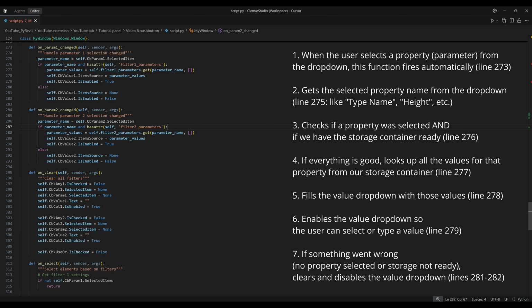And next, if everything is good, it looks up all values for that property from our storage container in line 277. This is like opening a filing cabinet and finding the folder for the type name, then reading all the values inside. After that, we fill the value dropdown with those values in line 278. Now the user can see all possible values, like wall type 1, wall type 2, and wall type 3. Next, it enables the value dropdown so the user can select or type a value in line 279.